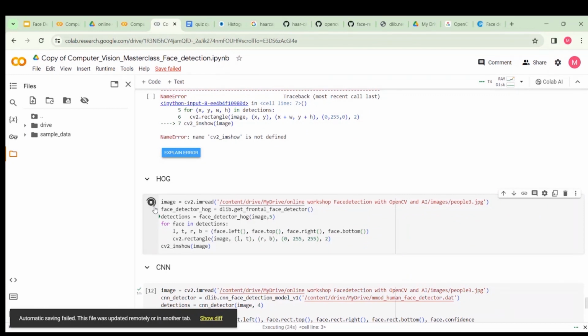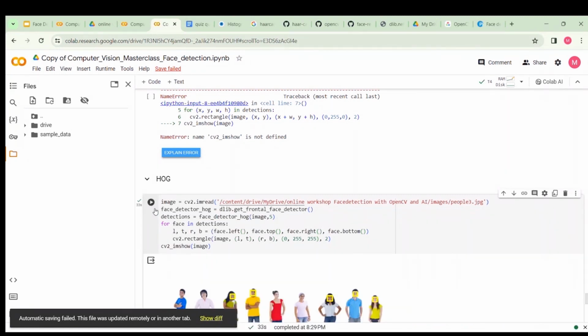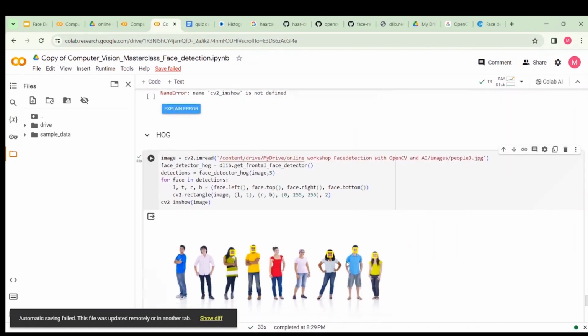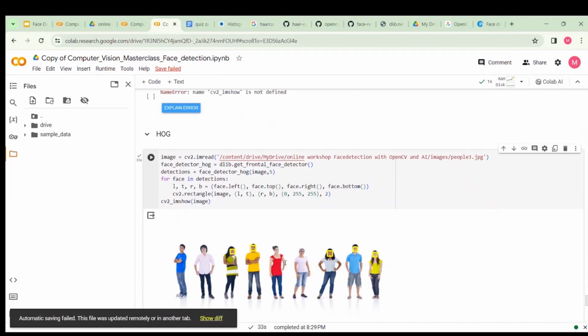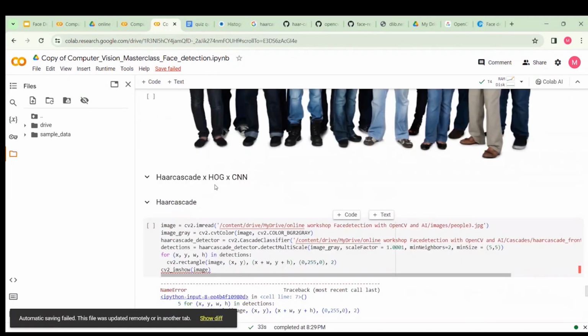You can try various images. There are different types of images I have sent. So you just work on different images and different algorithms also. So here you can see there are 5 faces. That is the comparison of Haar cascade, HOG and CNN.